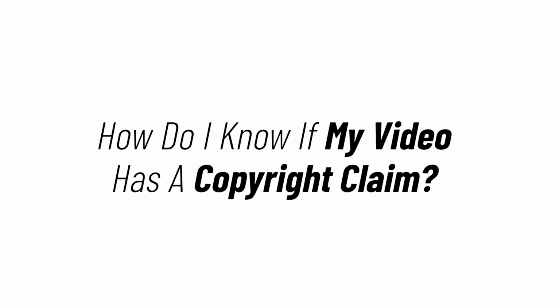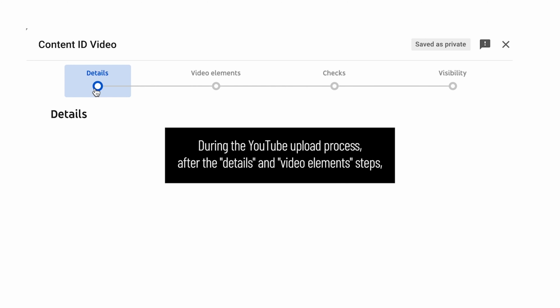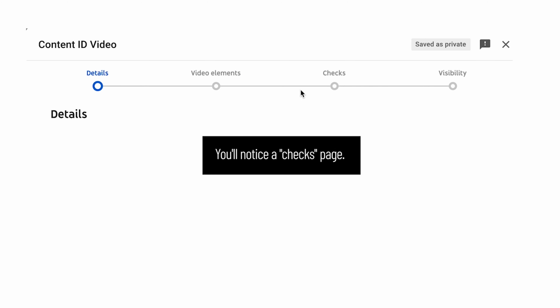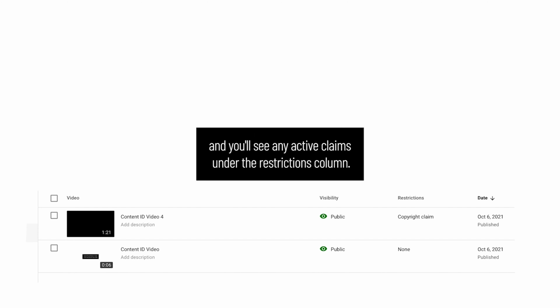Content ID is made possible by several partnerships between YouTube and other companies that represent copyright holders, such as Source Audio, AdRev, and Identify. How do I know if my video has a copyright claim? During the YouTube upload process, after the details and video element steps, you'll notice a checks page. If there are any copyright claims, they'll usually show up here, although sometimes they can appear retroactively at a later date. To check for claims after uploading, simply navigate to the Content tab in YouTube Studio, and you'll see any active claims under the Restrictions column.